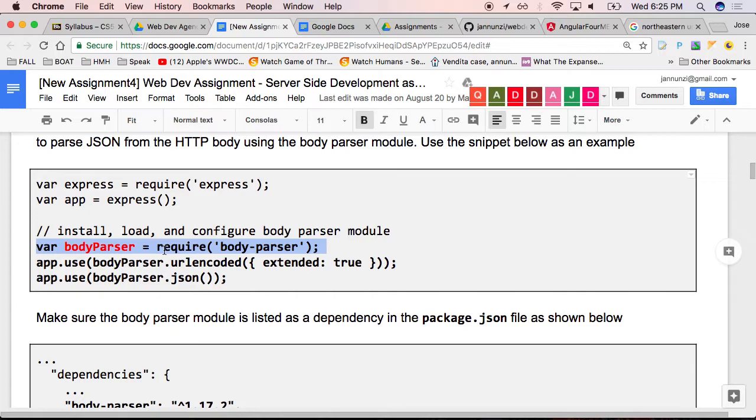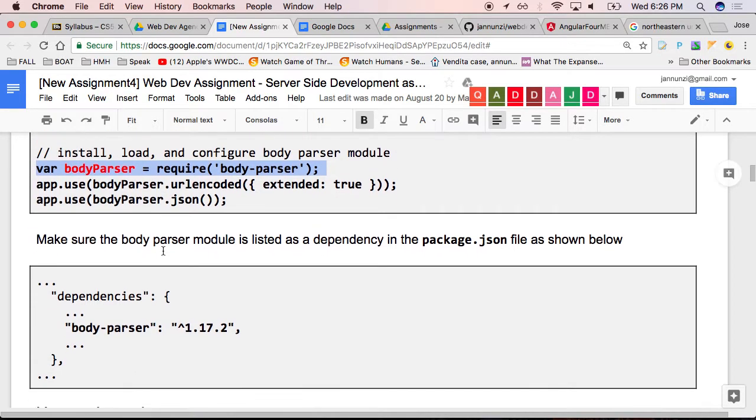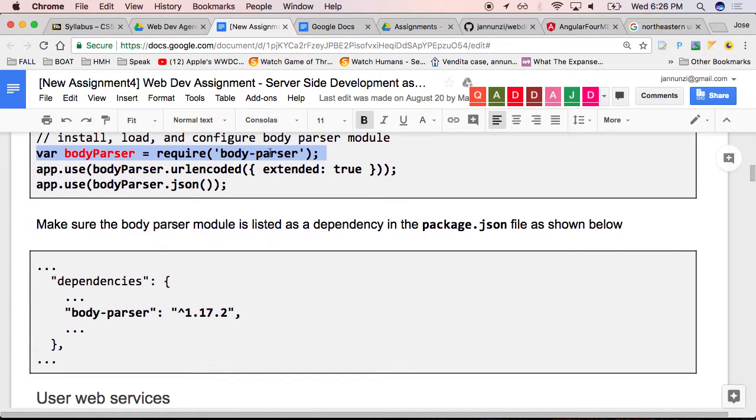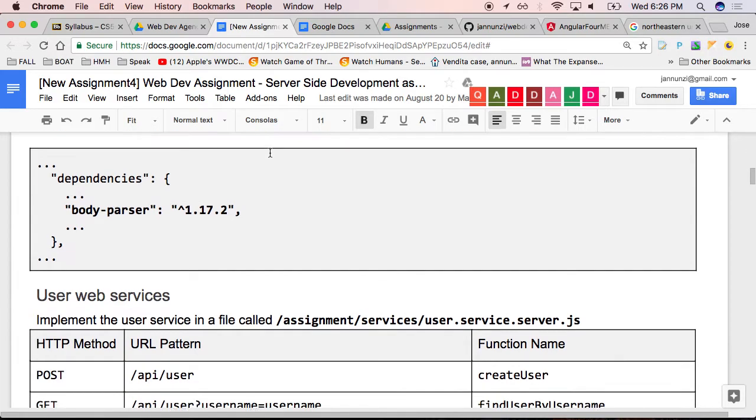JSON objects. Hey, create this brand new user, or create this new website, or create this new page. It's going to be sending JSON objects across the wire, right? And the server is going to need to be able to parse this from the HTTP request, right? So we're going to be loading a couple of libraries that allow us to do that. Body parser will allow us to parse the JSON object from the request.